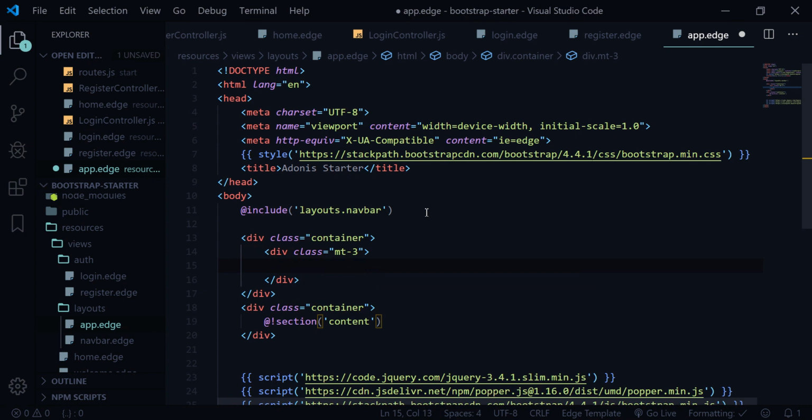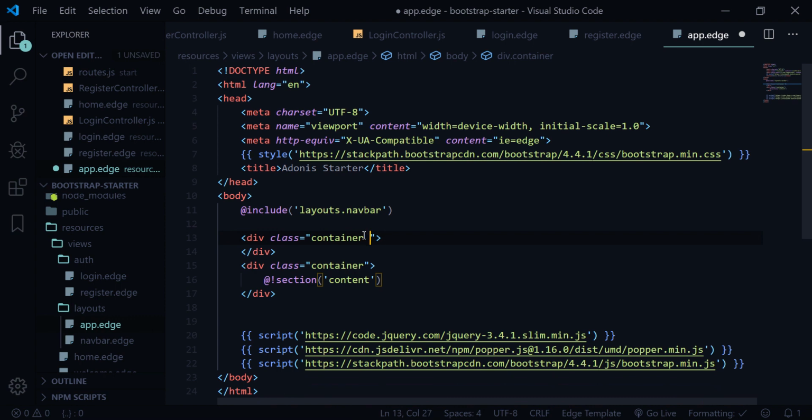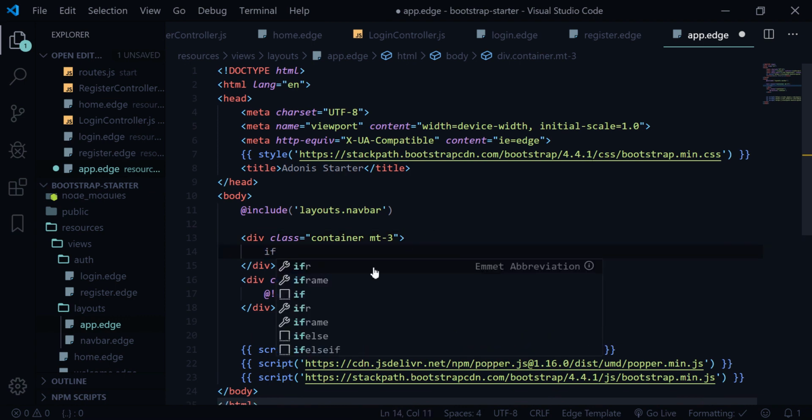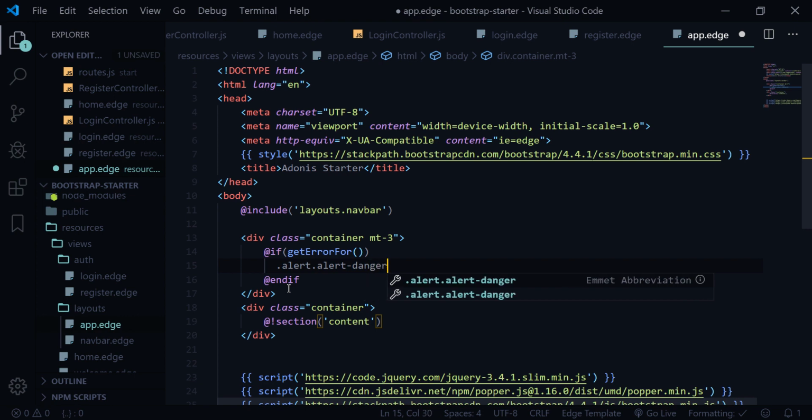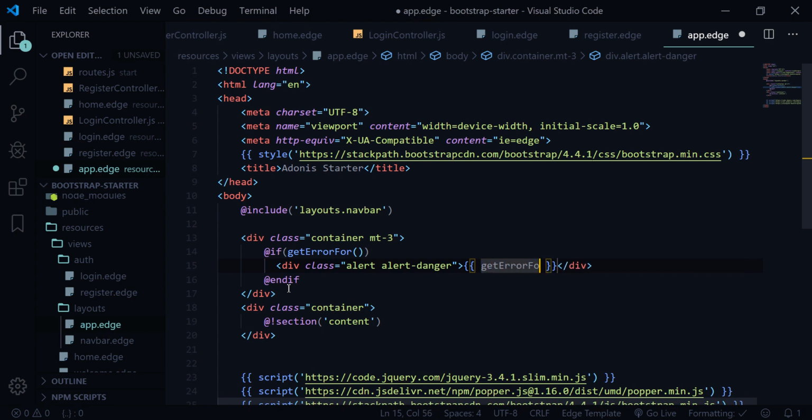All right, so here actually we have another class, alert. No, we don't need these classes. Okay, container margin top 3. After the container class, we can check whether there is an error in our application. This is the Adonis thing. So we can print our error like alert, alert danger, our error message. Again, get error for.